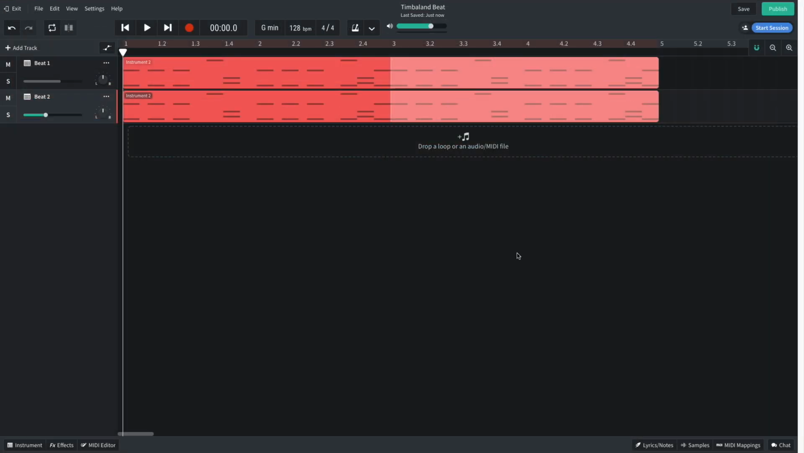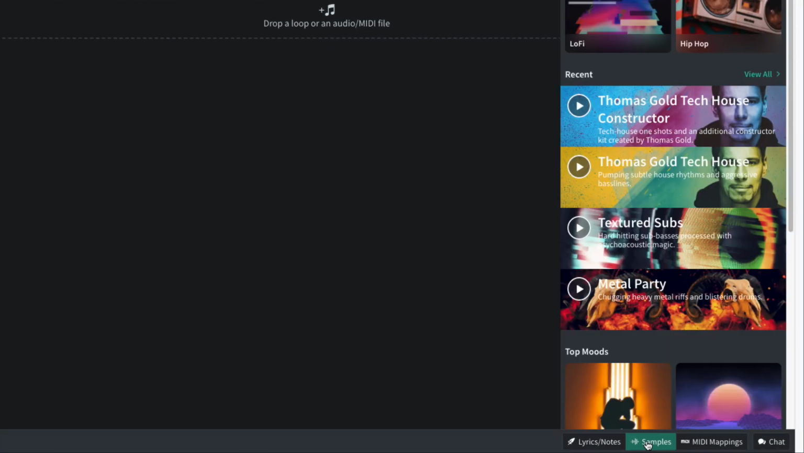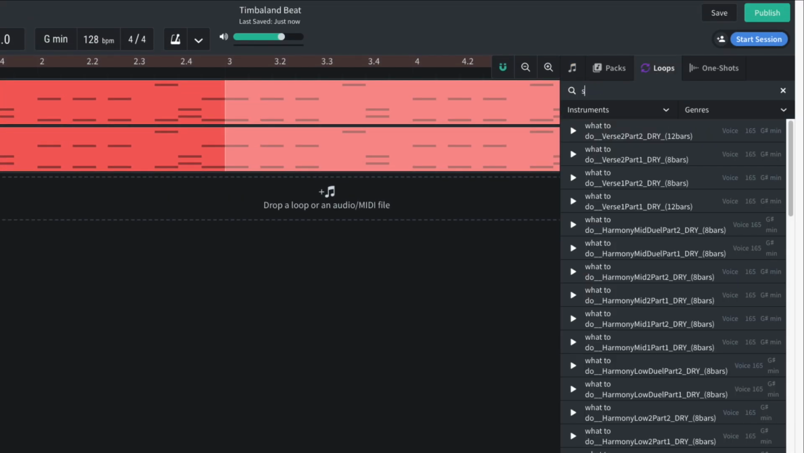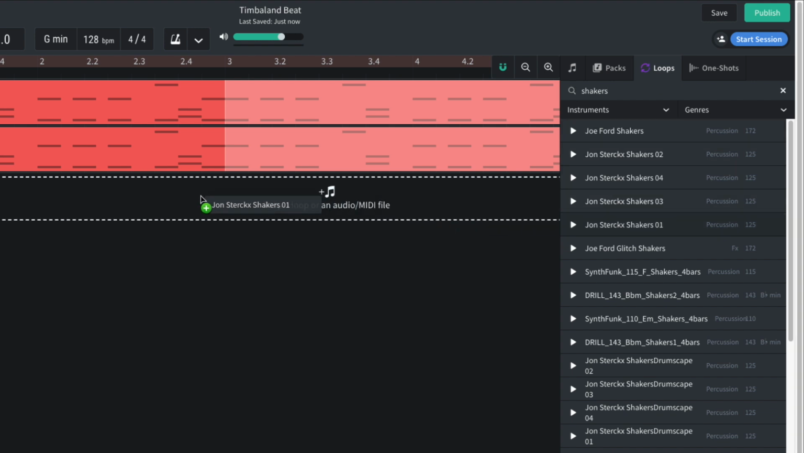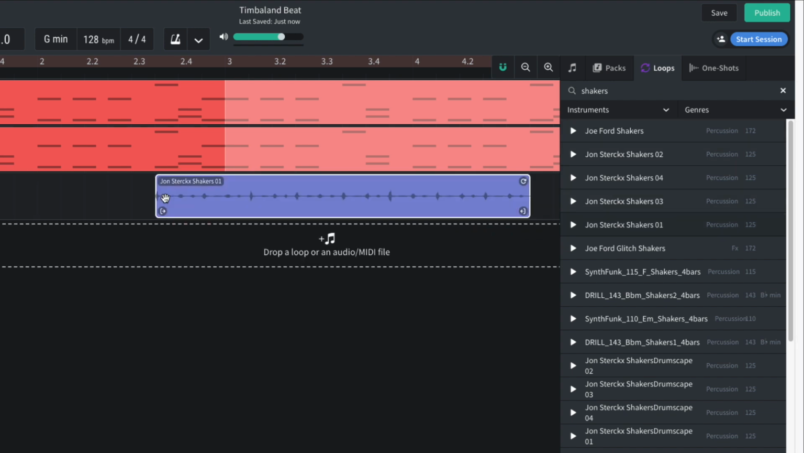I'd like to add some shakers next, so I open BandLab's sample library and select the Loops tab. I enter shakers into the text field. John Sturck's Shakers 1 is the kind of sound I'm after, so I drag it onto a new track and position it between the 3rd and 4th beat of the 2nd bar.